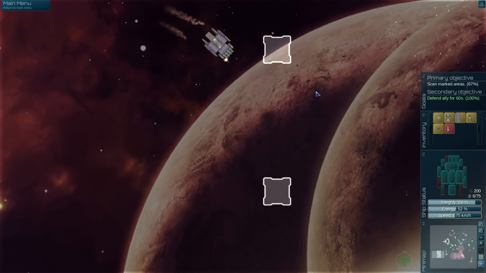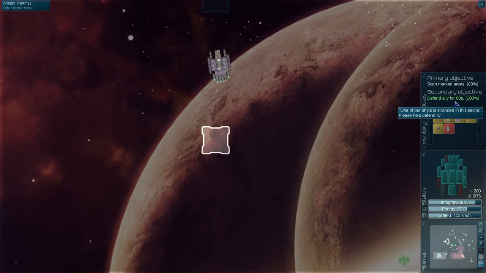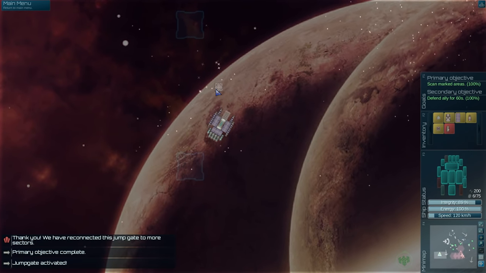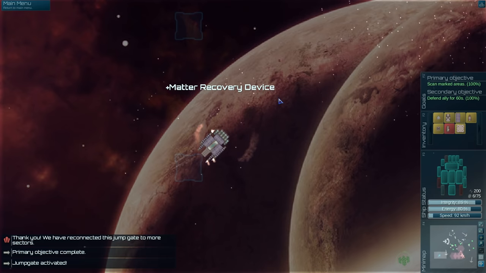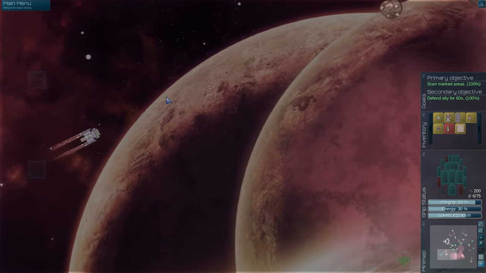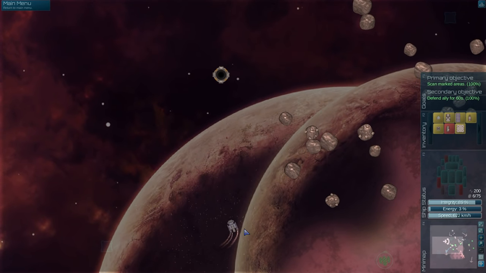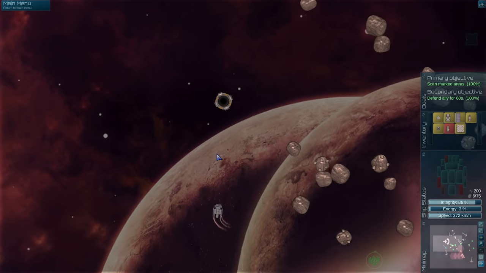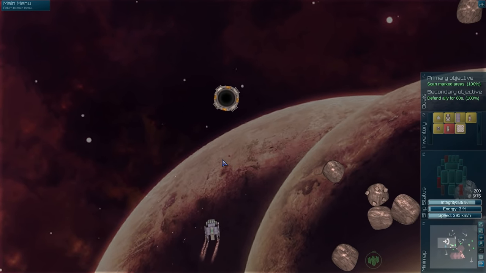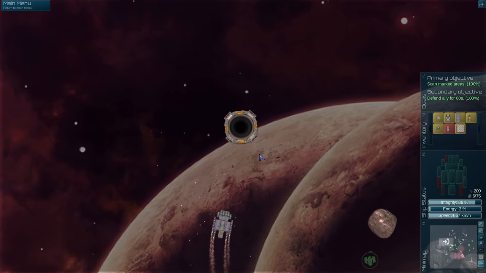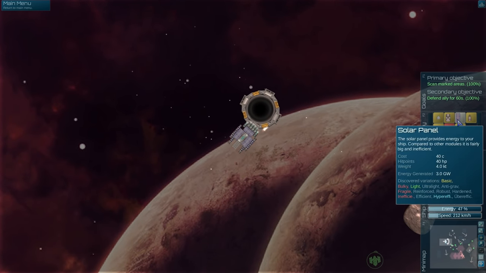Last two sector little spots here to scan down, and we'll get our secondary. Actually, we'll get like a reward here. Ooh, a matter recovery device. Actually, very useful. And then our exit is up here. That's the solar wind right there on the mini map pushing us, making it a little difficult to navigate back up to that exit point. Come on, ship. I think you can. I believe in you. And here's what we've hauled in so far.